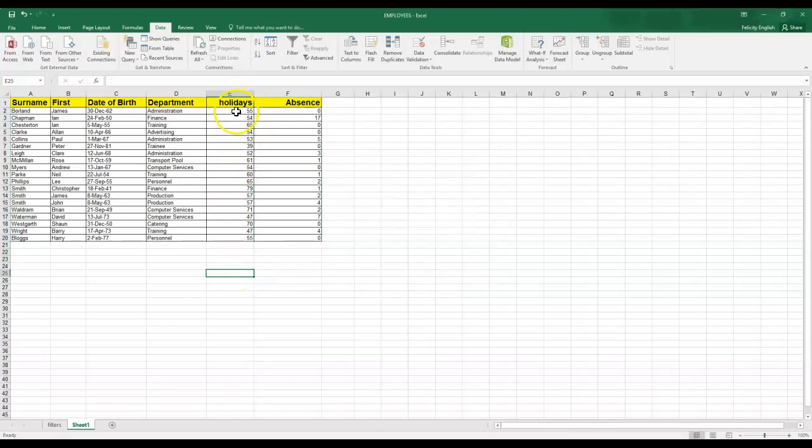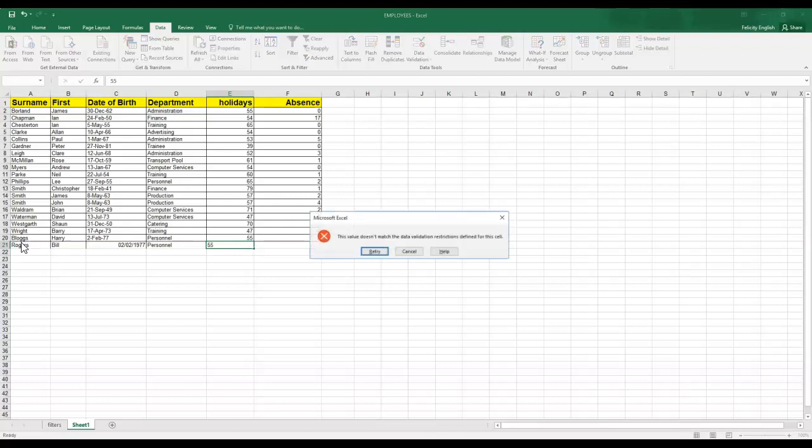Now, I made the point of saying that data validation traps the errors at the point of input. So these figures are already in, so it's not going to trap the error there. But if I was to enter a new employee, so I'll say Bill. Say Bill is the 2nd of the 2nd, 77 as well, and he's in personnel, and we'd say Bill is 55, and it stops me. Sorry, he's not 55, he's got 55 days holidays.